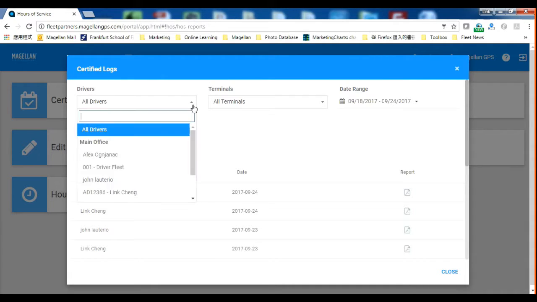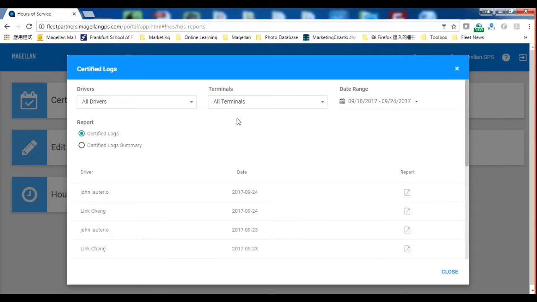You can filter results using drivers, terminals, and/or date range. You can also select the report type.